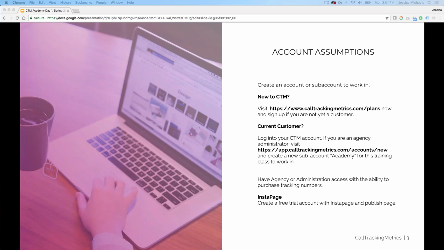We do have a few account assumptions. One is that you have a call tracking metrics account that you can log into today. If you don't have one, you can head over to our plans page and sign up for one. Another assumption is that you have a platform that you can test the number swapping.